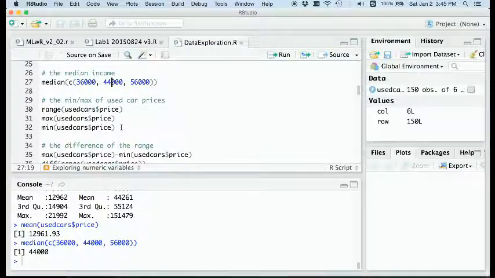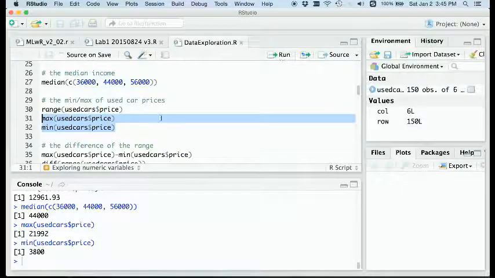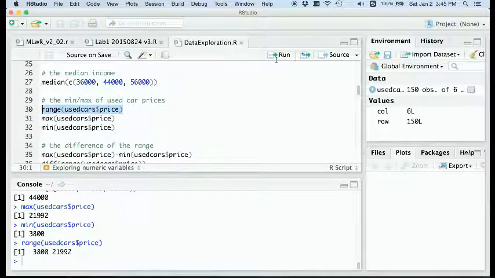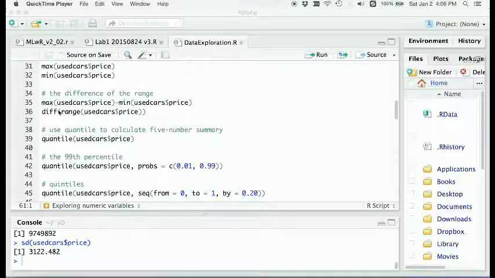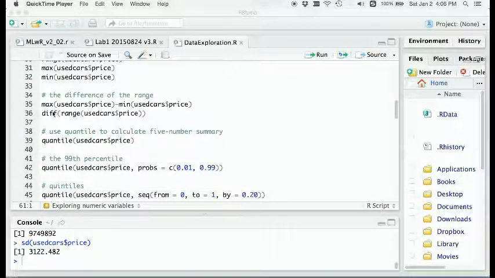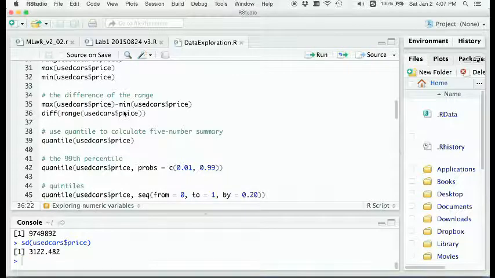And next are the minimum and maximum functions. For minimum and maximum, you can just directly use the min or max function, or you can use the range function. The range function will output both minimum and maximum right here. Well, the next is the diff function. The diff function calculates the difference inside of this function. So if we include the range function inside this diff function, it will calculate the maximum price of the used car minus the minimum price of the used car. So these 2 lines of commands are equivalent.